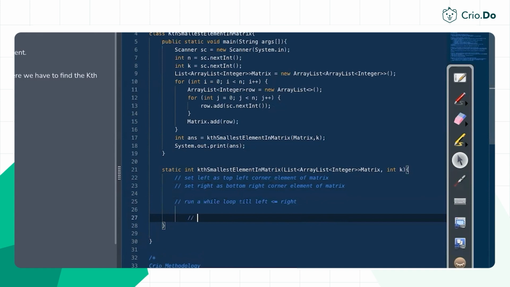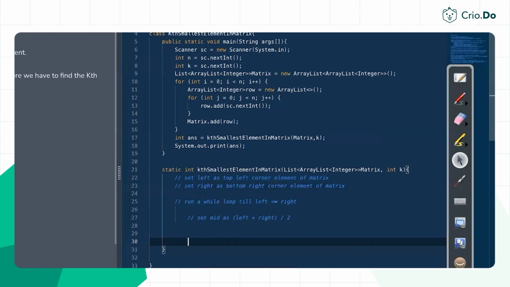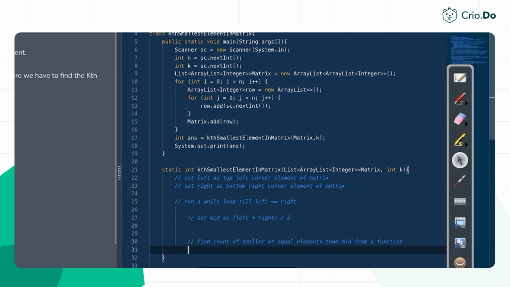What we will do is find the mid pointer. Set mid as left plus right by 2. That is not rocket science, because we all know binary search and divide and conquer. But what do we need to do for mid? Do we need to search for it in the matrix? No, we need to find the count of elements. So find the count of smaller or equal elements than mid using a function. We will write the function.